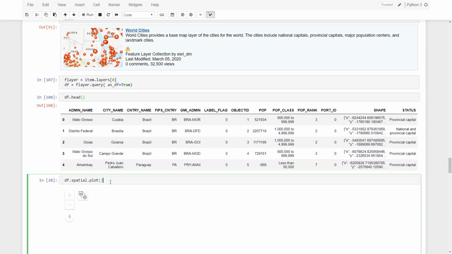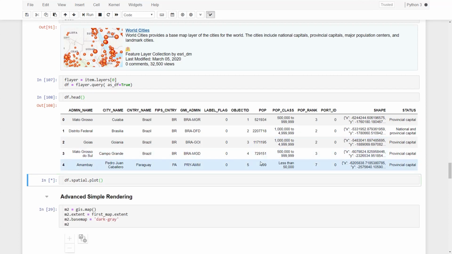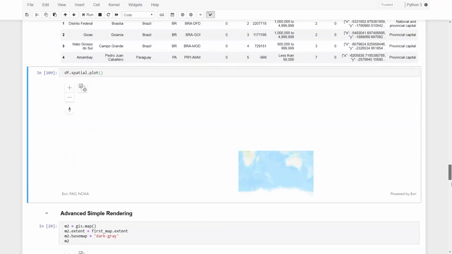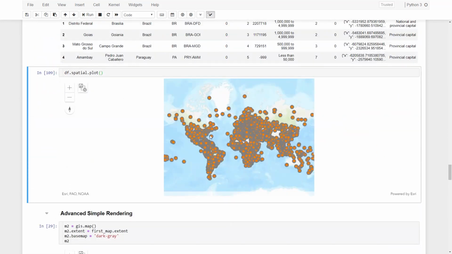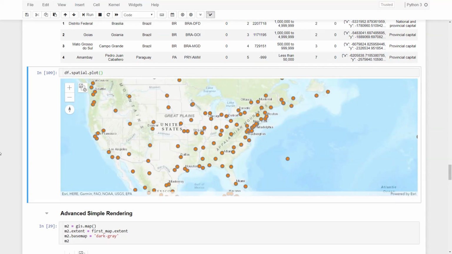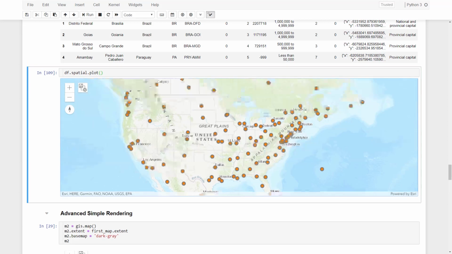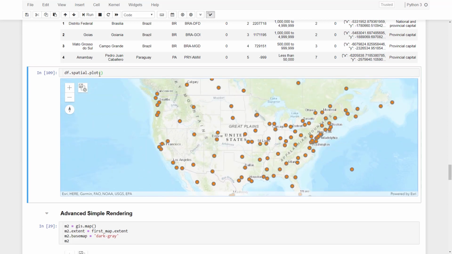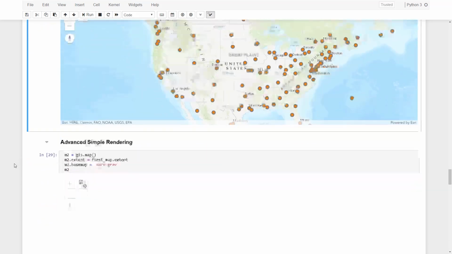And now we have our data set. If I didn't have an existing map, with a data frame, I could do df.spatial.plot. And what it does is it'll create a generic map and it'll put everything on there. And if I don't put anything into the plot function, it'll just pick a random color scheme and put it on the map. In this case, it picked orange with a gray outline.